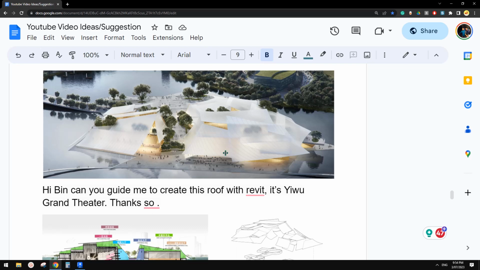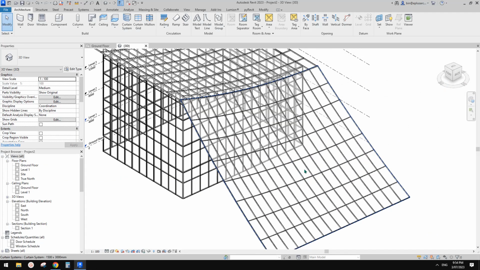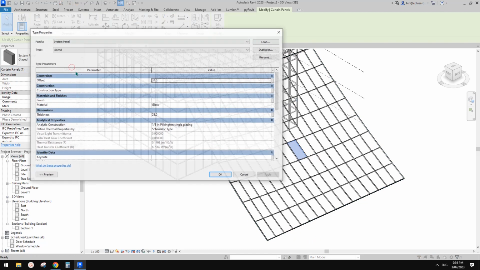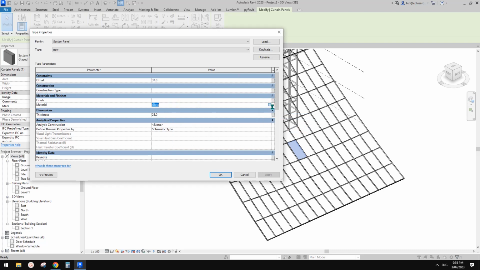So if you want to change the material to make it translucent instead of glazing, it's very simple, right? You can just unpin it, edit type, create. You probably still need this system panel type for your curtain wall, so you can just add a new one, create a new one and then give it a different material.